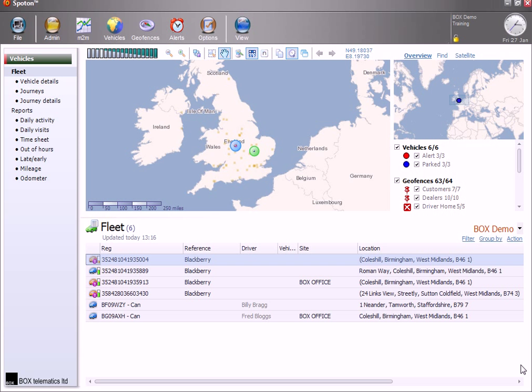So the first thing I'm going to show is just the main screen here. This is the standard screen that everyone will see when they first log into the system. You can see at the bottom of the screen you've got a list of all of the vehicles currently associated with the fleet. I'm demonstrating our box demo fleet here, which includes four assets which are actually BlackBerry phones with our tracking software installed, which turns them into something that can be tracked using the software, and then two of the vehicles that we have fitted in our company vehicles.